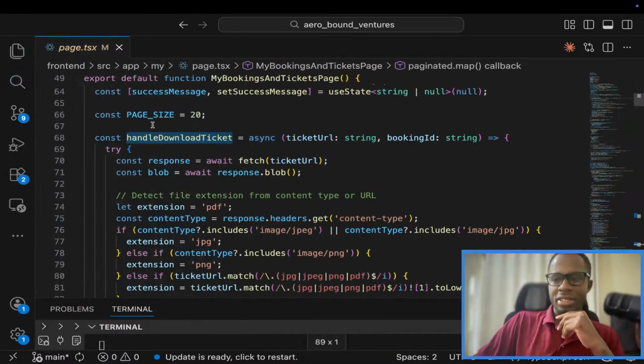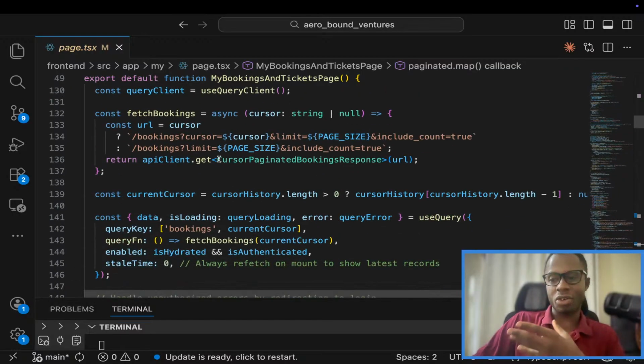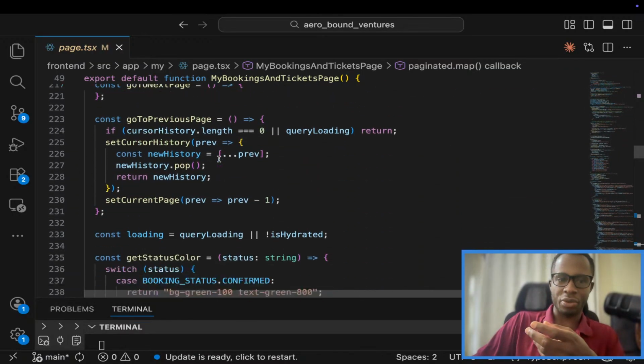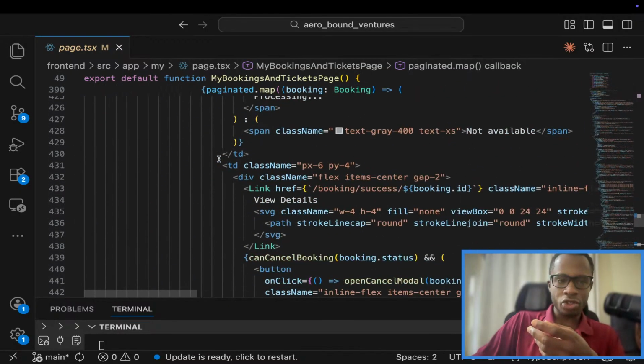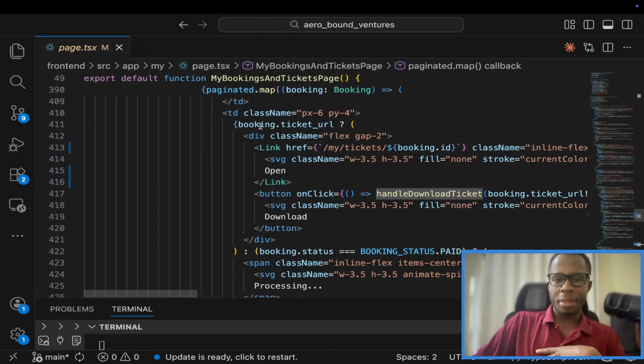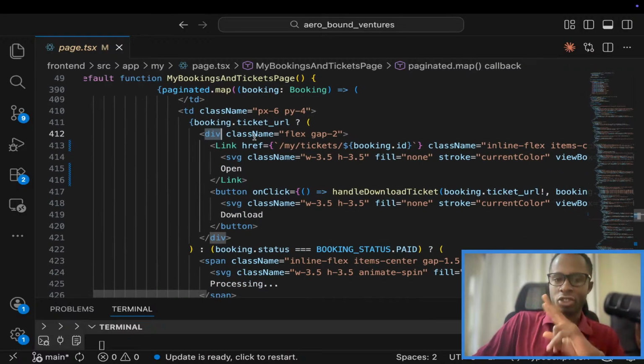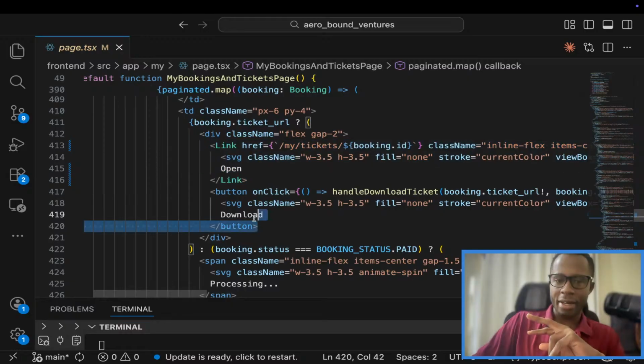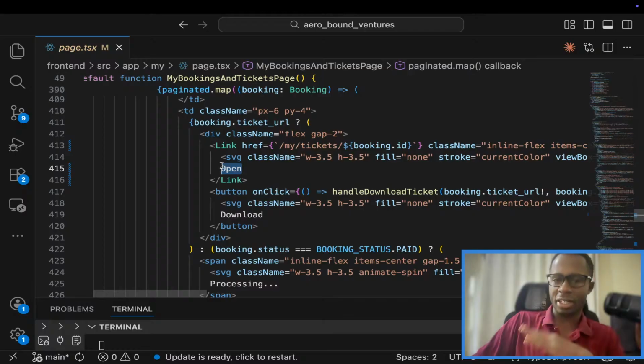So on this page.tsx, there's a change that you've already seen on the front end, but I want to share with you in the code too. It should be down, I'm close to it, right here. So here I have a change that if the booking.ticket URL exists, meaning that if a booking has a ticket URL, we show this section, this div. What does this div have? It has two things: a link and a button. The first one is to open, which takes us to the ticket page.